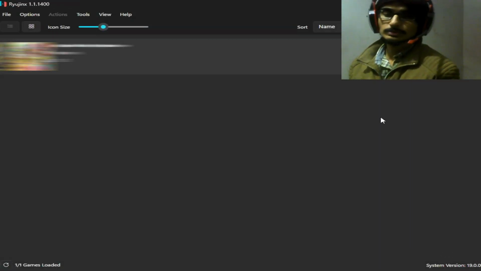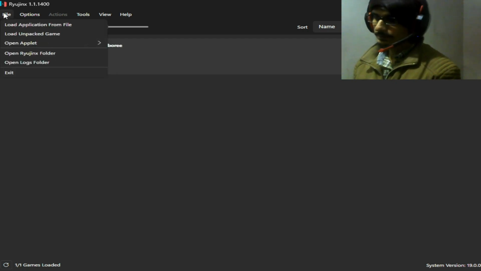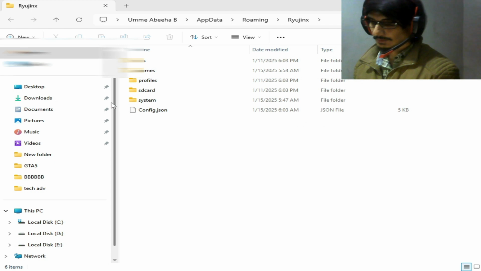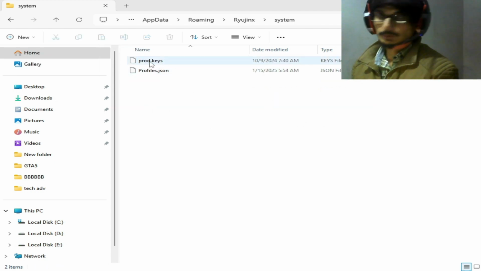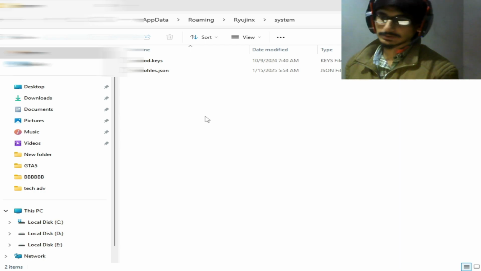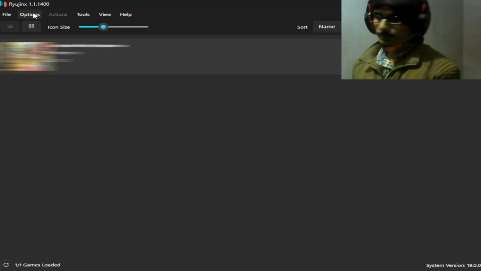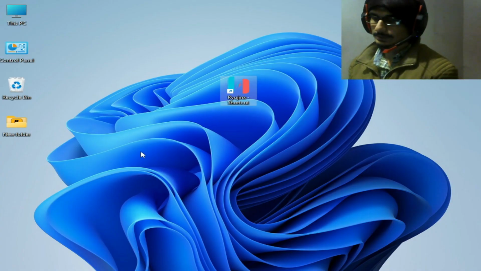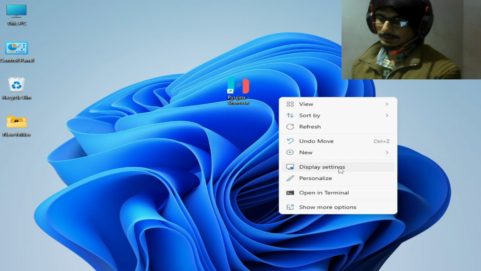Okay, for more solutions if you're still facing the issue, go to file and open Ryujinx folder and go to system. Make sure your product keys is up to date 19.0.0 or above in future, and make sure your firmware files are up to date. So you can see I have system version 19.0.0 and I'm using Ryujinx version 1.1.1400. So you can use older version Ryujinx or 1.1.143.